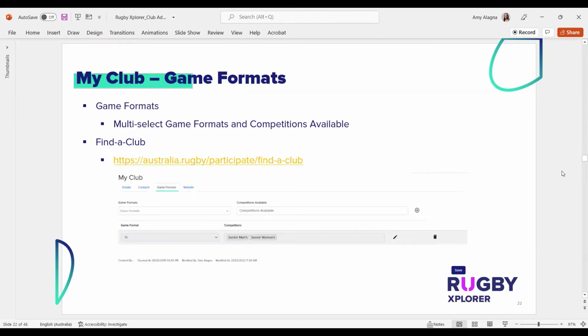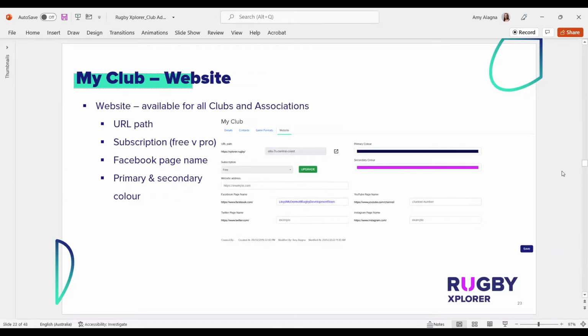Then the game format. This is how you can display to new participants who are looking on the Club Finder what game formats and what ages you offer. So this club is 7s for senior men's and senior women's. This will display on the Club Finder. You can have multiple game formats, so 7s and 15s, up to you. And then the last one is the website.